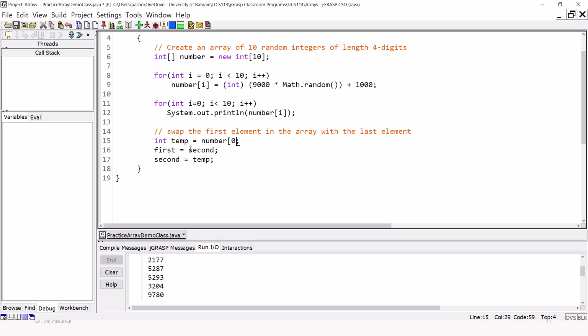We write number[0]. Now we need to think about the second element, which is the last element in the array. And what about the second number that we want to swap with the first one? This one is going to be the last element. We write the name of the array, and now we need to think about an integer expression between the square brackets that will take me to the last element.